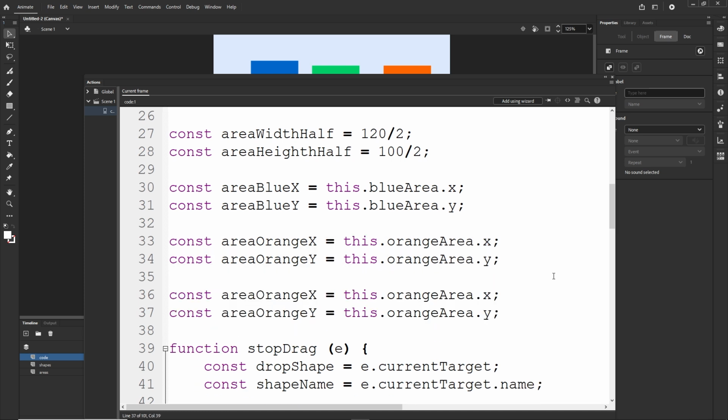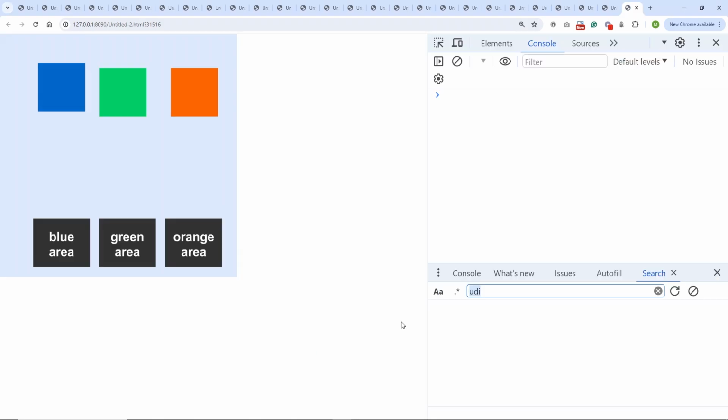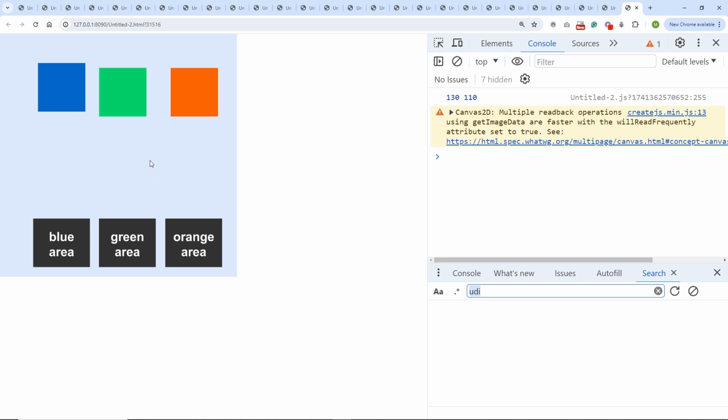And I am going to do the same thing for the green one. So I am going to go const area green X is going to be equal to this green area X, and area green Y is going to be equal to this green area Y. Okay, so right now I have all of the variables for the areas, and if I go with X, it's going to return. If I go to blue, it's going to return. If I go to orange, it's going to return. If I go to green, it's going to stay.